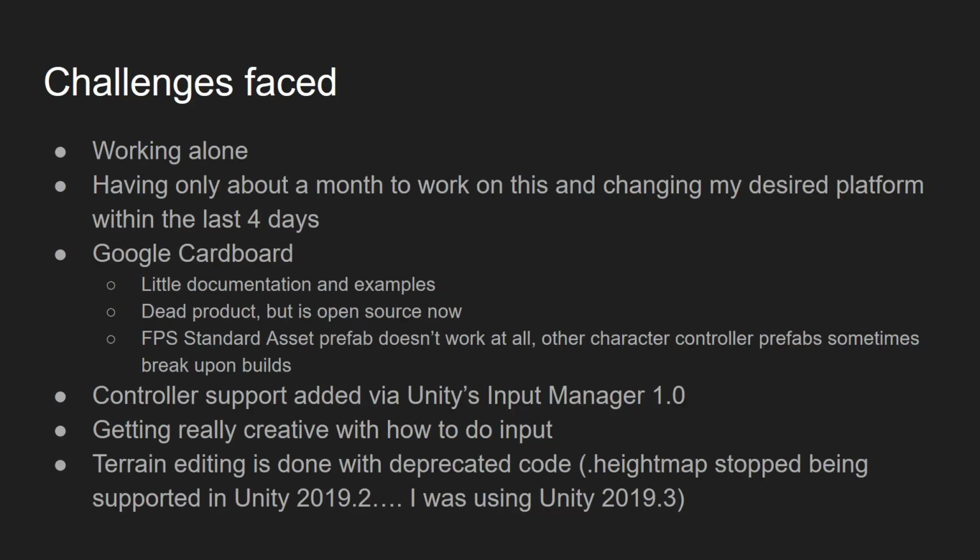So challenges faced. Like I said, I worked solo on this. I had like a month, probably a little less, to work on this, and I changed my desired platform within like the last 4 or 5 days, so that definitely did not help. Anything in terms of design choices, yeah, I did that really quickly for the new platform, needless to say.